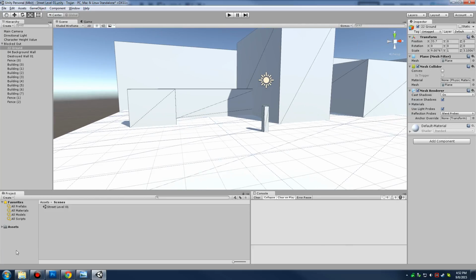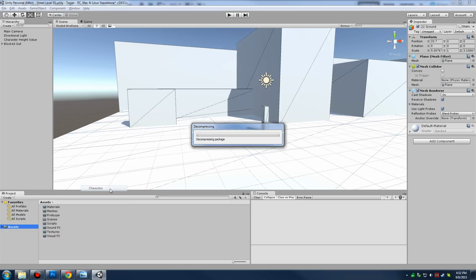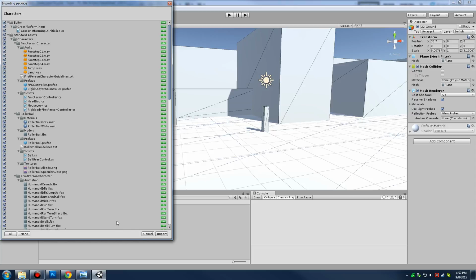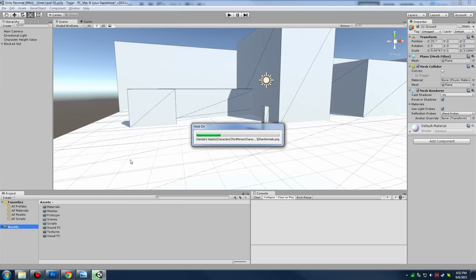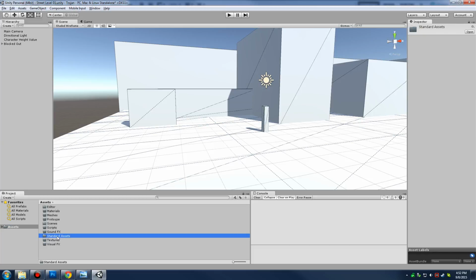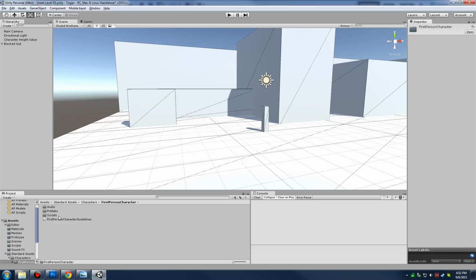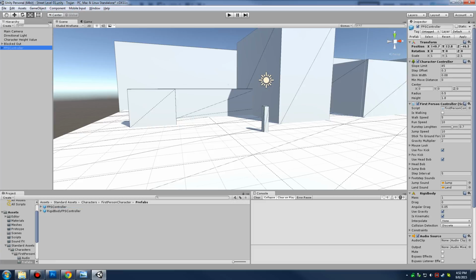So to bring in your first person controller, I want to click on Assets, Import Package. I'm going to go to Characters, and then I'm just going to go ahead and import all that. Let Unity do its thing. So now it's finished importing the standard assets. So we have a standard assets folder. We can go to characters and first person character. I'll go to my free prefab. Then I can just drag and drop my first person controller into the scene.